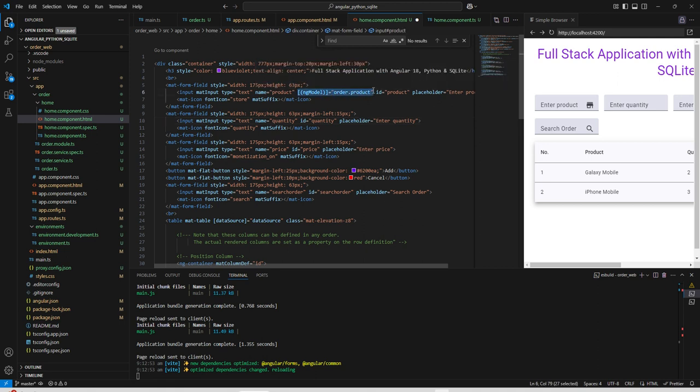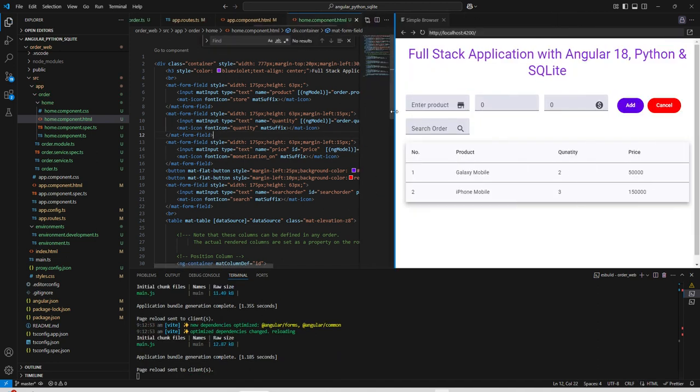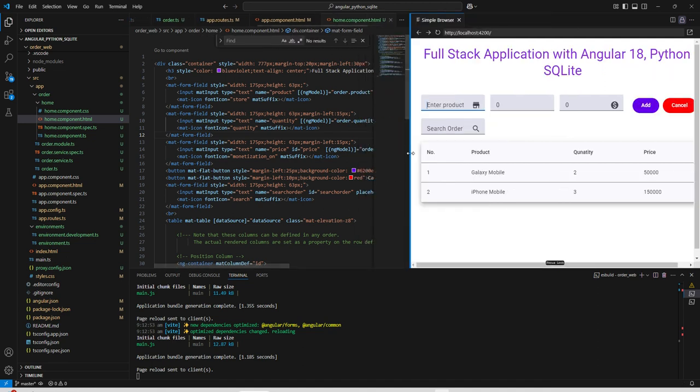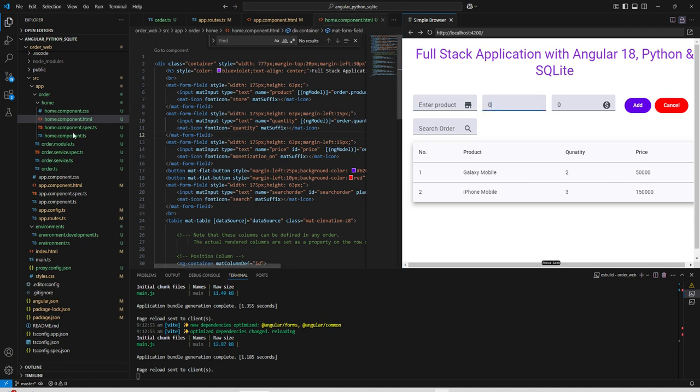Similarly we can add for two more attributes. This is for quantity. And we can add for price. And that's it, and we can save it. Now whatever data we enter will get captured into our order object. Okay. Now it is showing the 0 here.